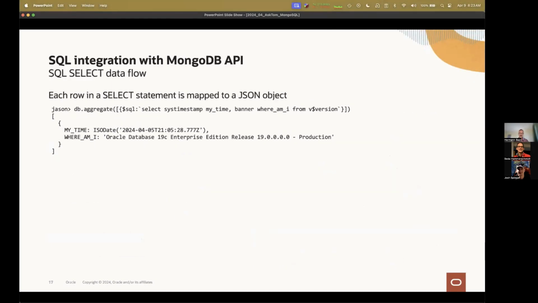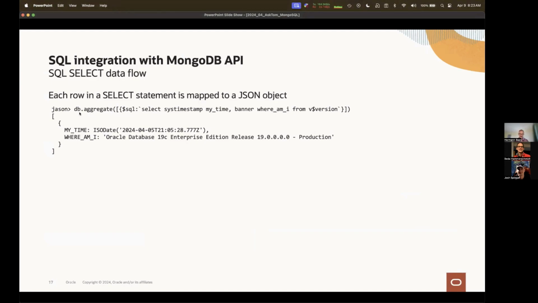So I talked about using the SQL select in a data flow, and what you're seeing here is the most simple example. It's a database level operator that I'm executing, where the SQL statement is just selecting the sys timestamp and the banner from the $version table in Oracle and returns this as a JSON object. So this data is now readily available in your Mongo application.